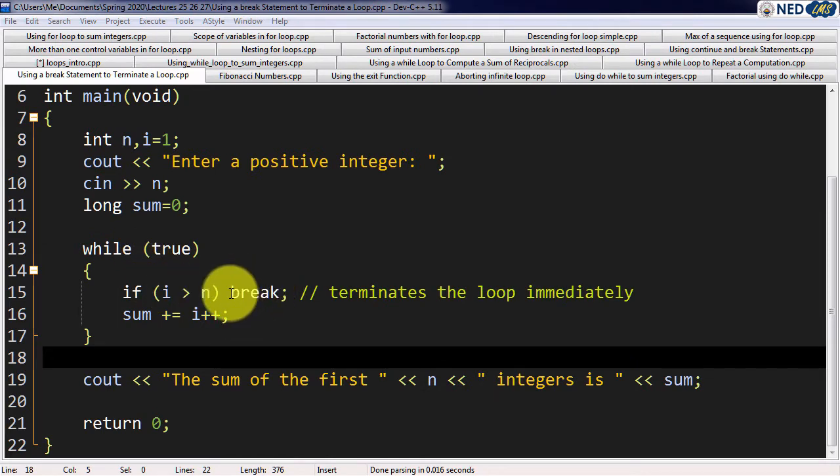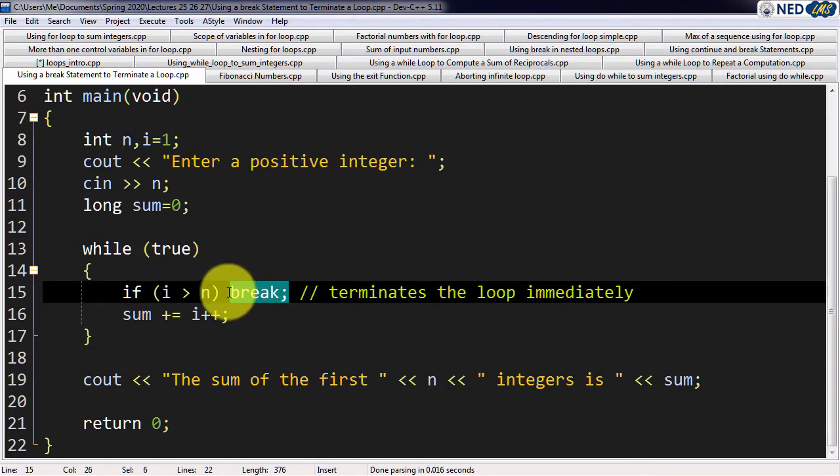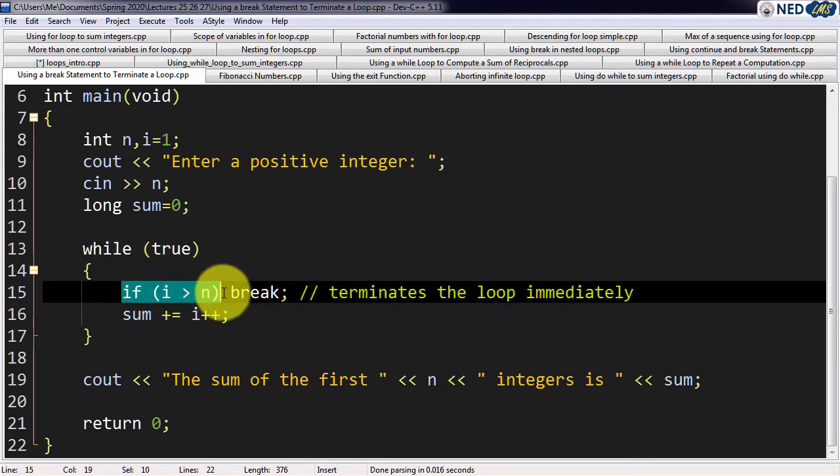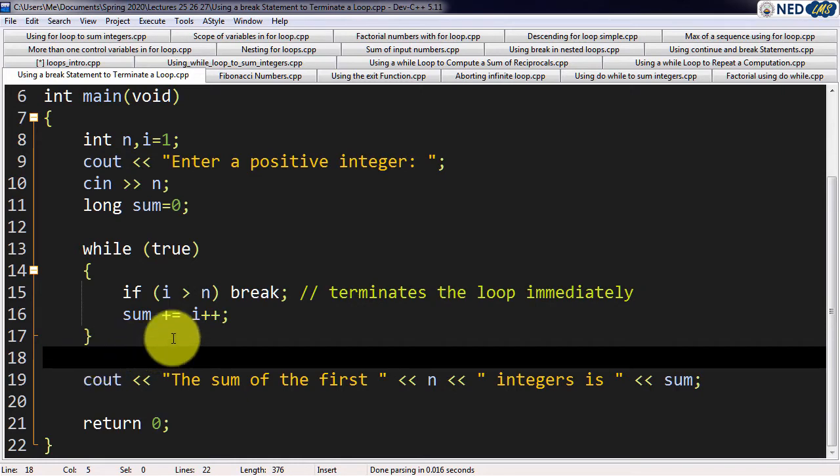In this code, we are using something known as a break statement. Usually we have some kind of a condition, we check that condition, and if this condition is true and we write break, that will terminate the loop immediately. It will not run the rest of the lines, and it will not go to check whether the loop condition is true or false. If this condition is true, it's going to run this break statement, and the control of the program is transferred immediately outside the loop.